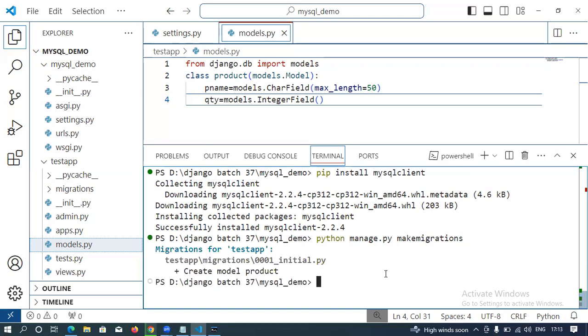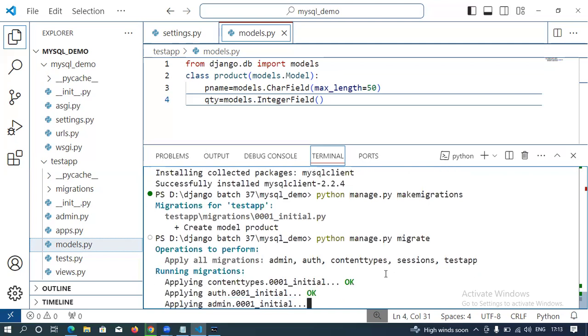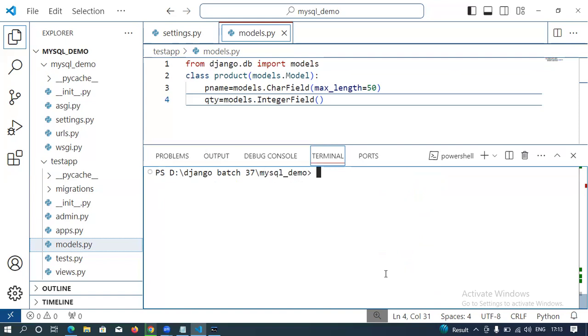So what will happen with makemigrations? The makemigrations command is used to prepare the SQL query. Django automatically provides table creation. You need not create the table manually in Django. Now the migrate command will execute the SQL statement.